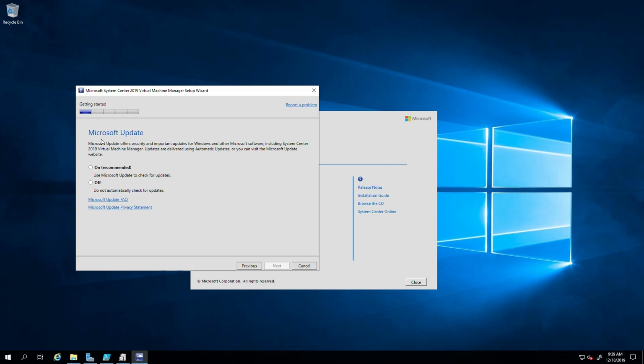Next it's asking us if we want to use Microsoft Update or not. Typically I disable Microsoft Update for these types of products, or System Center products in general. Sometimes the update rollups that they make available may require post installation steps. If you let Windows Update install those updates, and you're not aware that Windows Update has installed them, you may leave your installation in an incomplete state. So in general, I normally turn that feature off. I'm going to turn that off and say next.